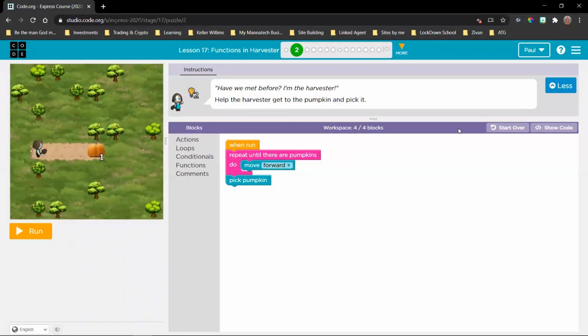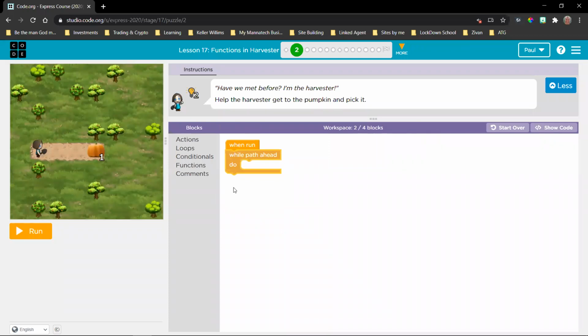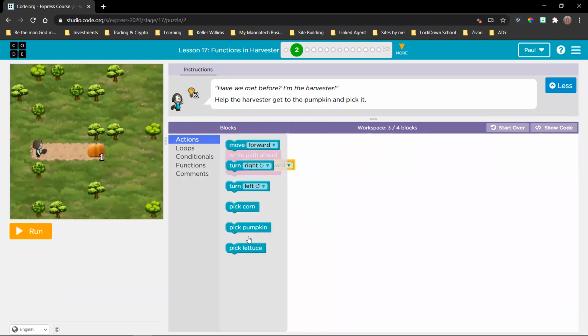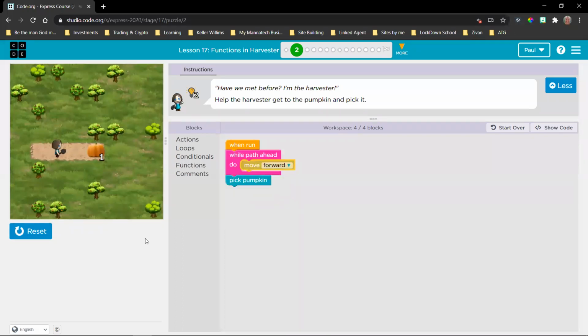Now I want to see something. I wonder if we can use while path ahead and then pick the pumpkin. Because if we look at the way that this looks, there is a path, and then when the path ends, there is a pumpkin. So the moment that this condition is false, it's not true anymore, this won't happen anymore, then this should happen. So let us test that.